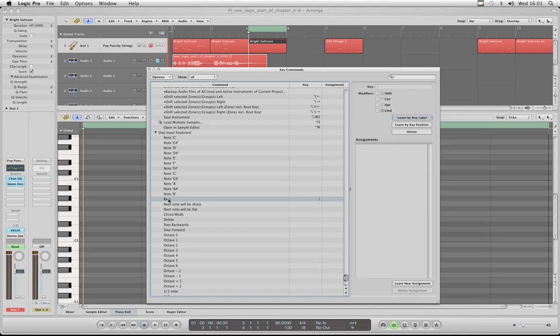We can't do step input programming without a rest command, as you'll see. Okay, and now look further down the list for delete. Highlight that, and again with the learn by key label latched, I use the backslash key. So now we've assigned the backslash key to delete, right? Again, I use backslash because it's related to forward slash. They're related, so I know forward slash steps forward and takes a rest. Backslash steps backwards and deletes.